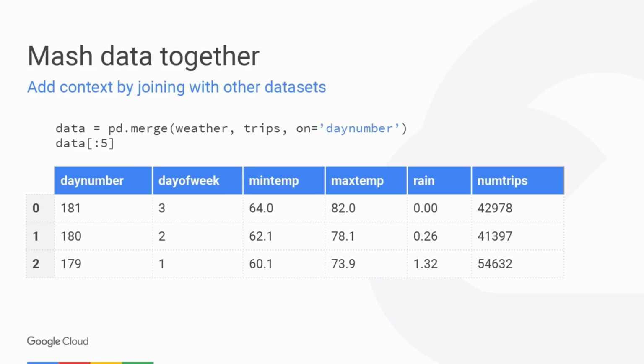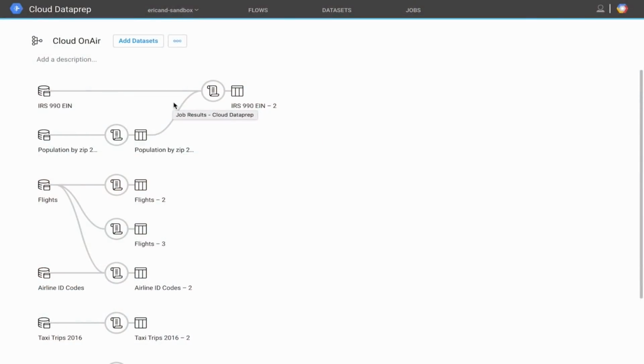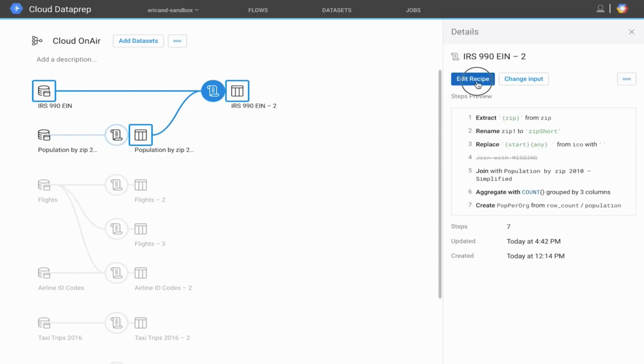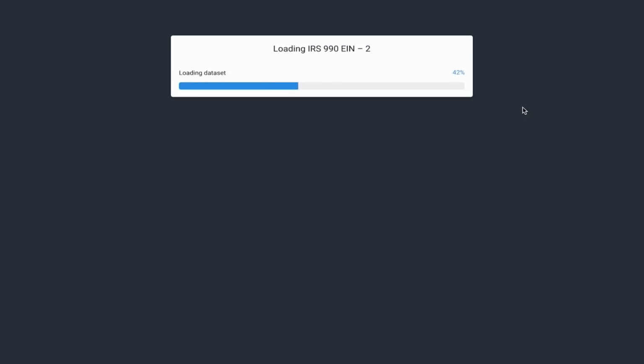This is an example of weather data and taxicab information. With a simple Python command, we can merge weather data and trip data on a join key. This gives us additional features to work with in our modeling. This could also be done in data prep, as demonstrated earlier. Let me show you how a join would look. This is the flow details page in Google Cloud Data Prep. You're seeing here the tax information and population census data set. Here's the recipe where the join occurs. I'll step you through this.